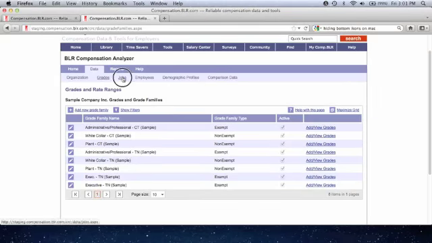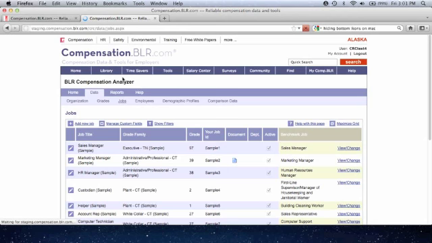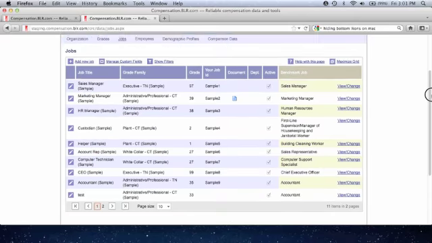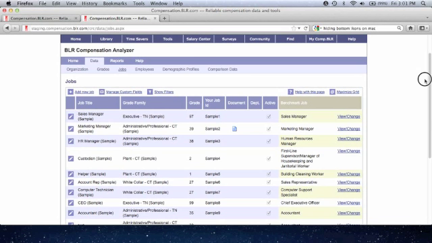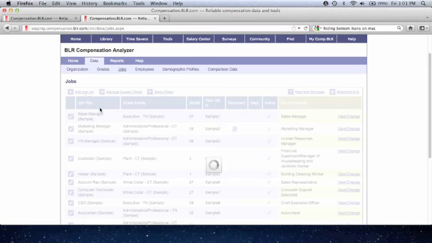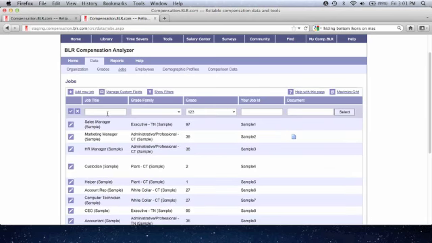So the next part of the data input is jobs, and what the user has to do is create jobs. Doesn't really create the jobs, but he makes a record of the jobs that is in their organization. And say you have a new job, you give it the job title. I mean, creating one is this easy.